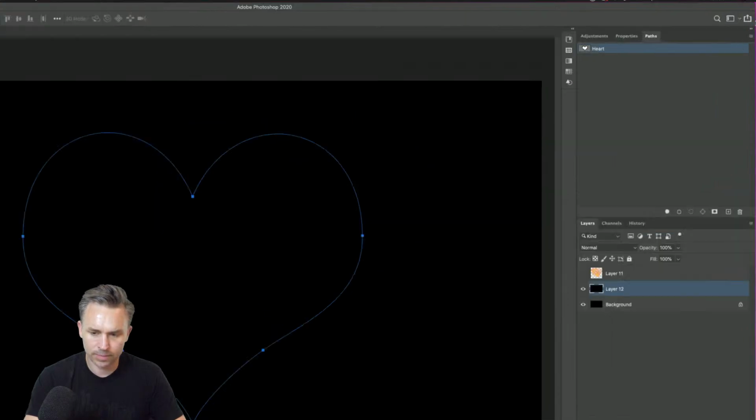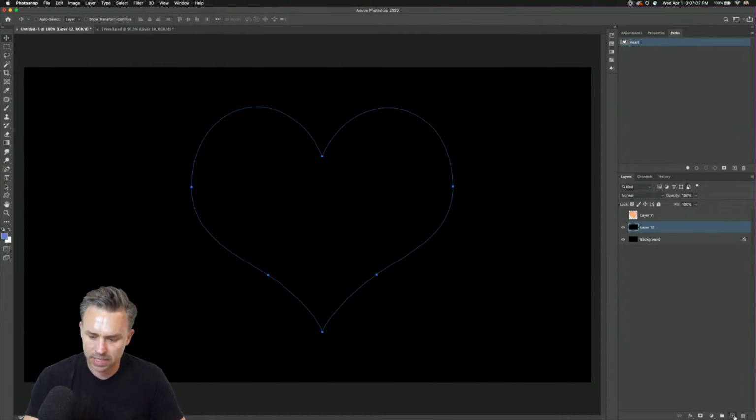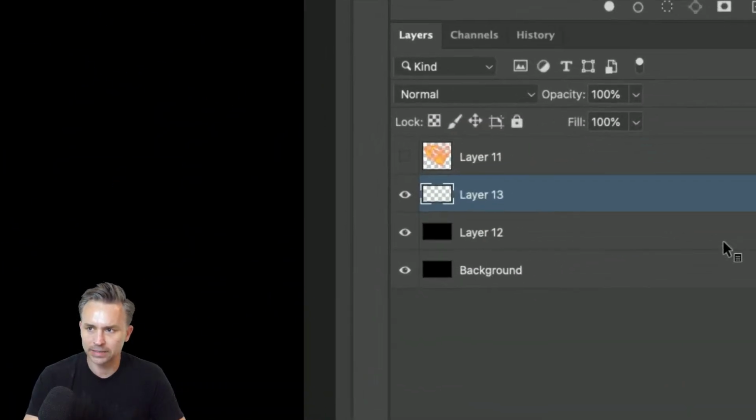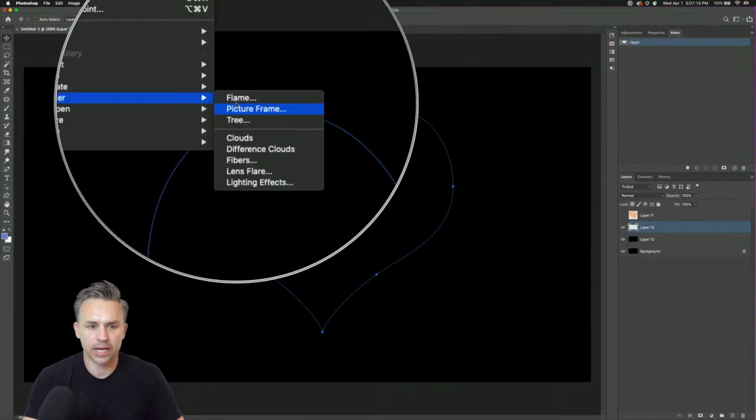That's how I make it a path, right? So we can see it right up here. There's my shape, my new path layer. I have that selected. I'm going to make sure I'm on a blank layer, and then we'll go to filter, render, and this time we're going to go to flame. All right.